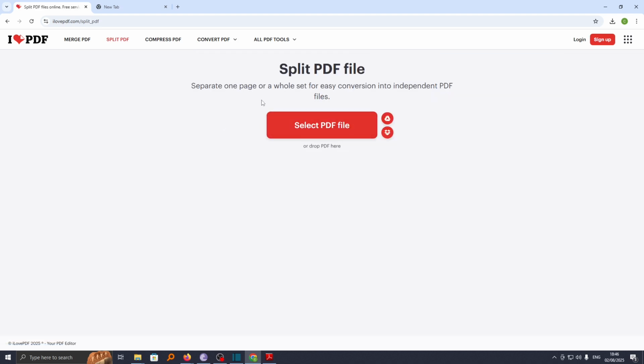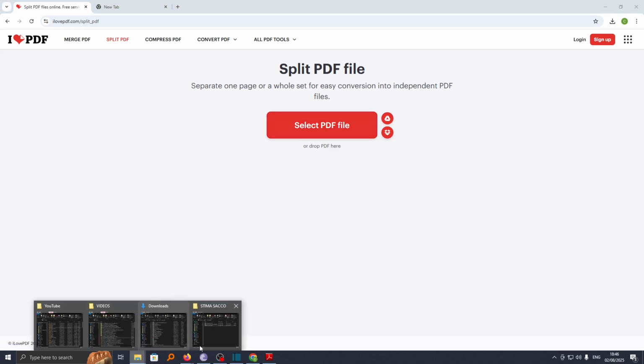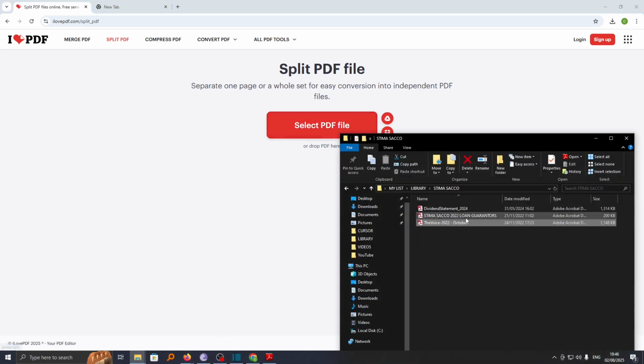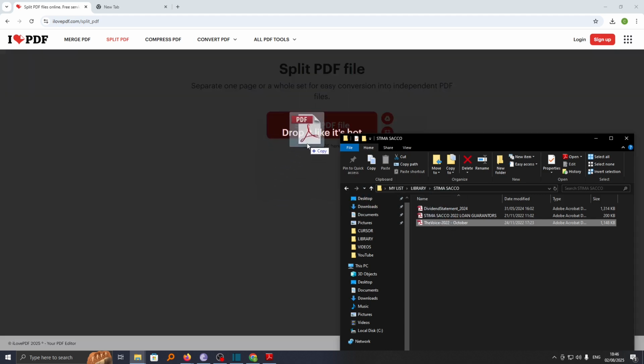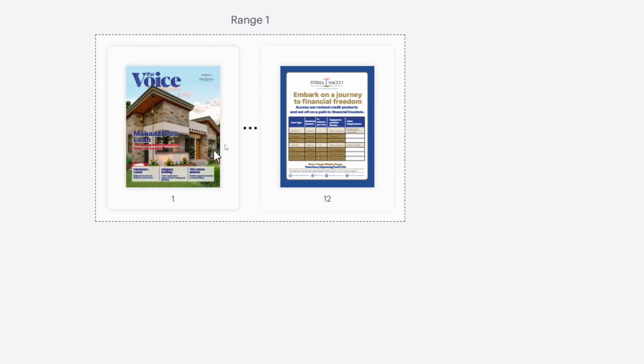And once you select that option, now it's time to go ahead and upload your pages or the whole document here. So I'll go ahead and find my document. And the simplest way to upload your document is just to drag and drop it here. And you can see it has been uploaded. Now currently I have 12 pages. And this document is arranged from page 1 to page 12.